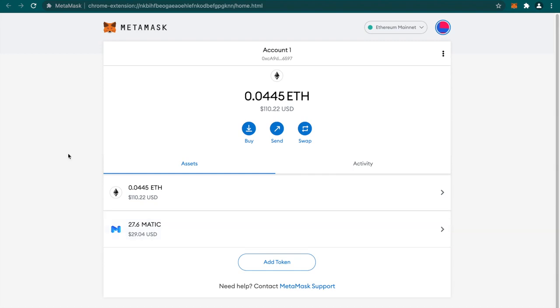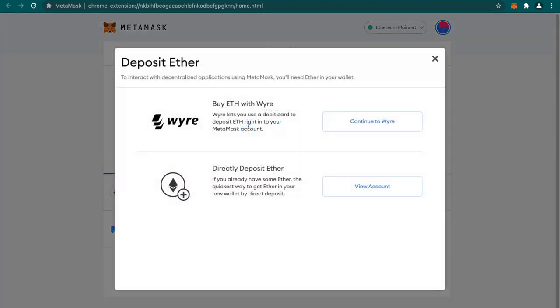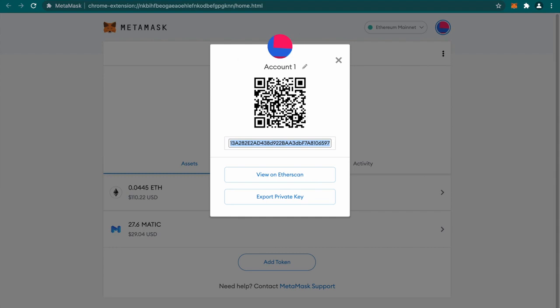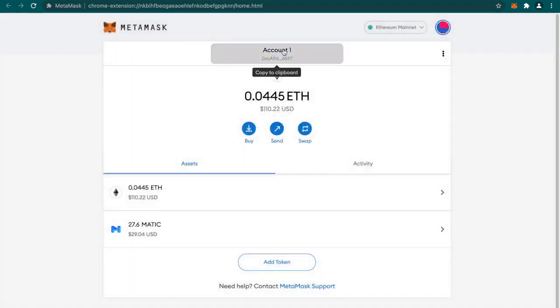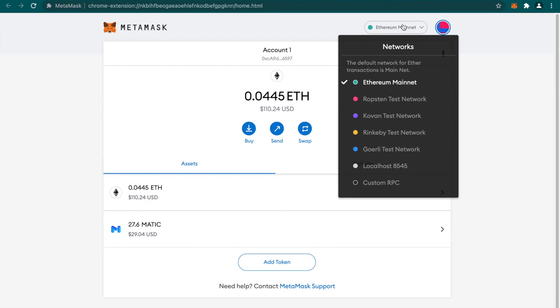Now what you can do is buy these tokens on a centralized exchange like Binance and transfer them to this MetaMask wallet. To transfer, you can click on buy, say view account, and scan this QR code, or else you can just copy this to your clipboard and on this address you can send Ethereum and Matic tokens.